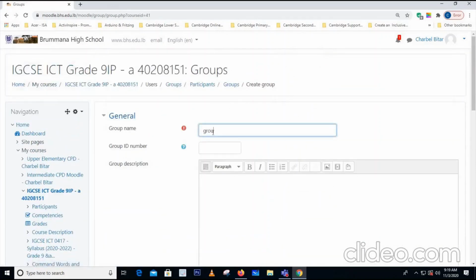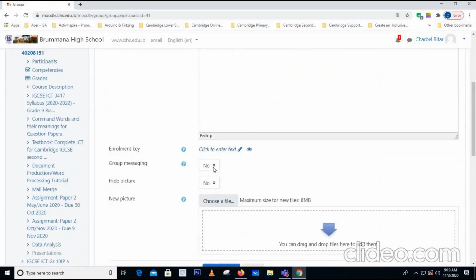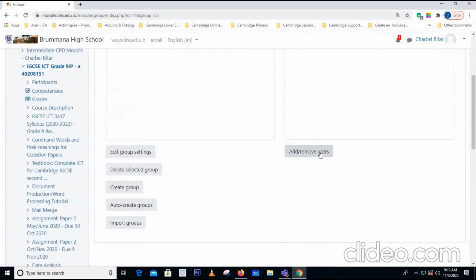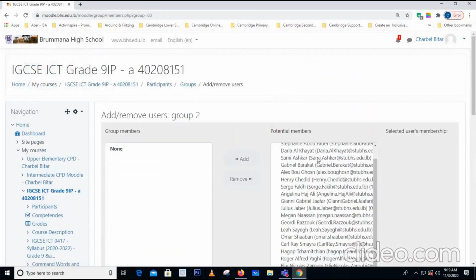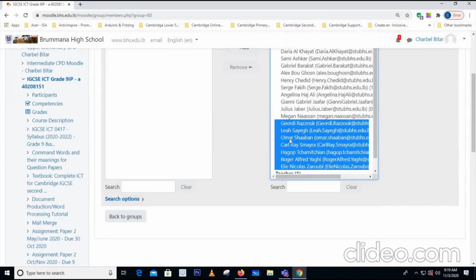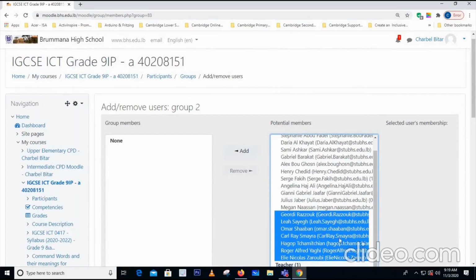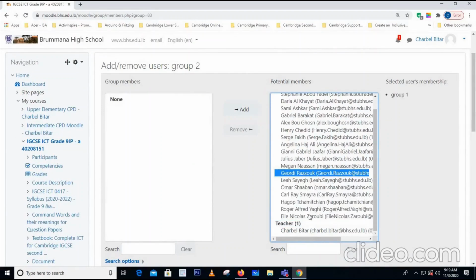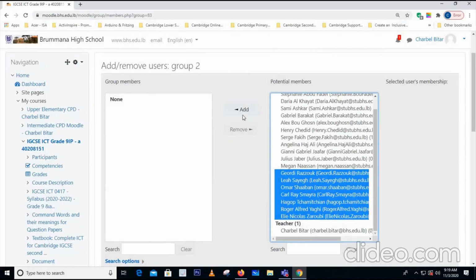group 2. Group messaging, yes. Same procedure. Add, remove users. Okay. And let's say I want to select these students. In order to select automatically students who are under each other, use the shift key. So you press on the first one here, and then before you press on the last one, you press and hold the shift key. So they are all selected here, and you press add.